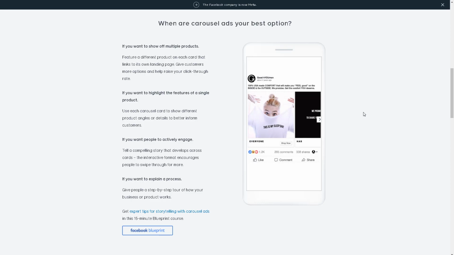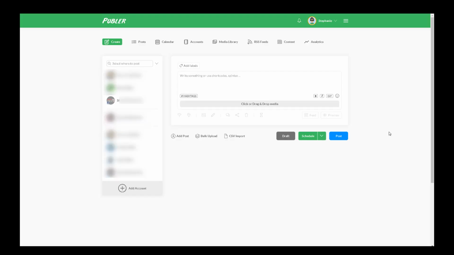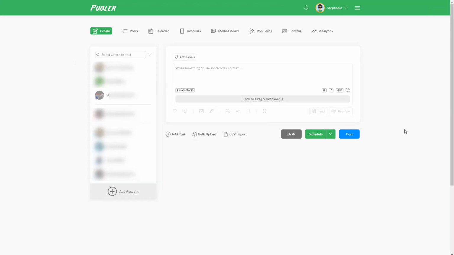So what you want to do is go to a website called Publer. Publer is a social media posting tool where you can schedule posts to publish on a variety of social media accounts from Facebook, Twitter, Instagram and the like. And it's through this that we can actually post organic carousel posts on Facebook. So I'm going to show you an example now.